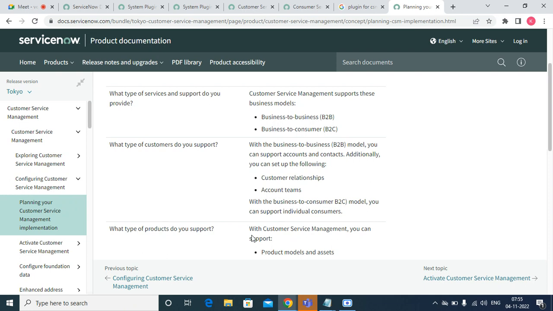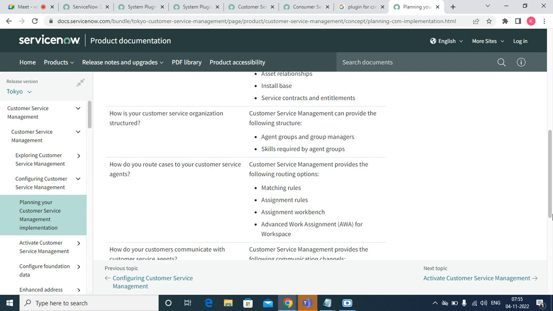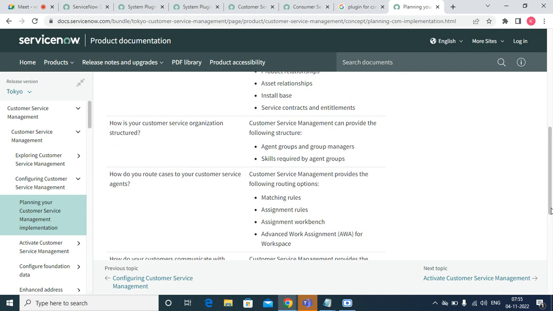And next, what are the types of products, that means product models and assets, product relationship, asset relationship, install base, and service contract and entitlements. Which means if you have a product model, we can use this one. If you have a product relation, we can use this one. Asset relation, we can use the same thing. And install base, we can utilize the same thing. And service contract and entitlements, we can use the same thing. And how the customers are being structured.